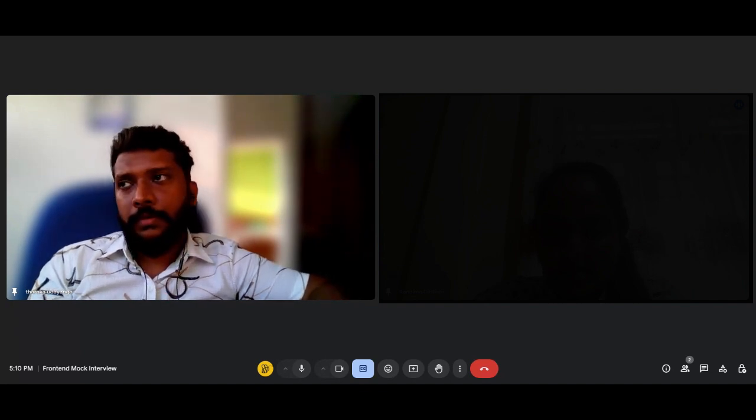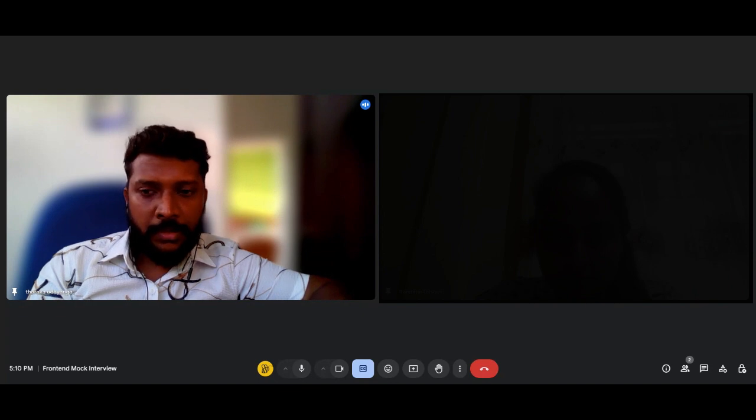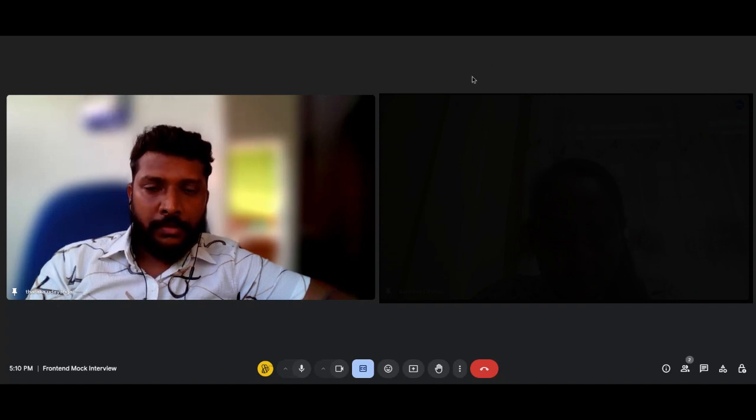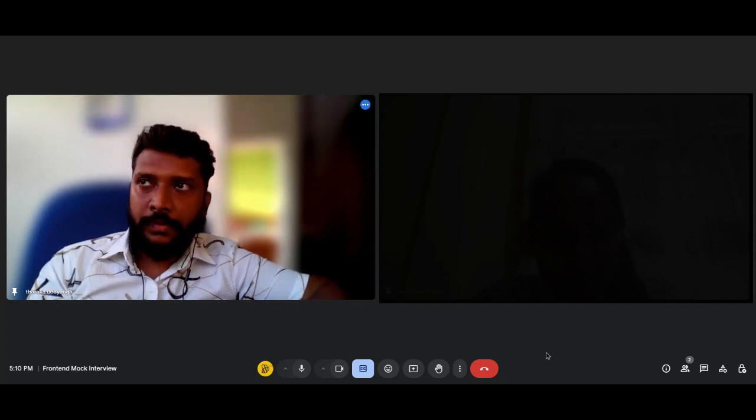Okay, so what are the scopes available in JavaScript? I think scopes means access modifiers. No, like you already mentioned functional scope, right? So what are the other scopes? Sorry.